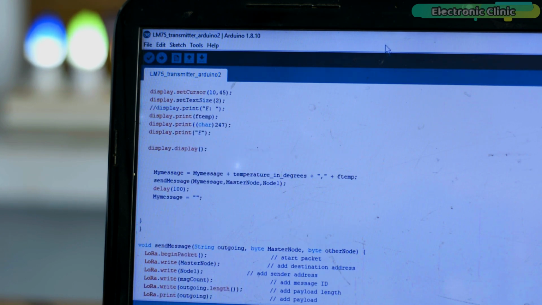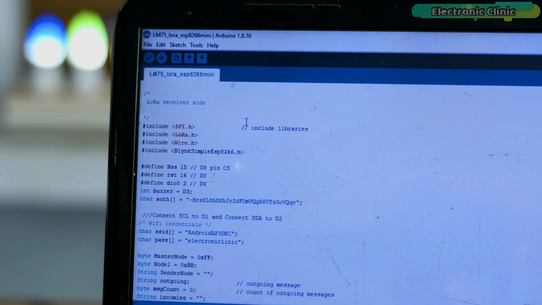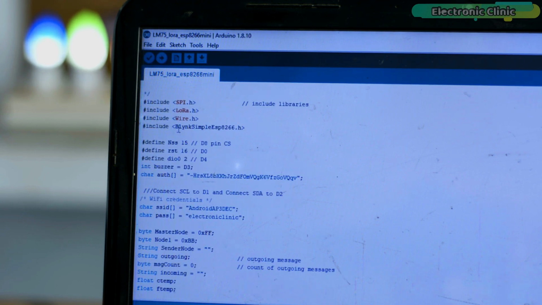Now let's take a look at the ESP8266 LoRa gateway programming. I also have a very detailed getting started tutorial on the ESP8266 Wi-Fi module, in which I have explained how to install the ESP8266 using the board manager URL link, and how to install and use the BlynkSimpleEsp8266.h. I will add links to all the related videos in the description.